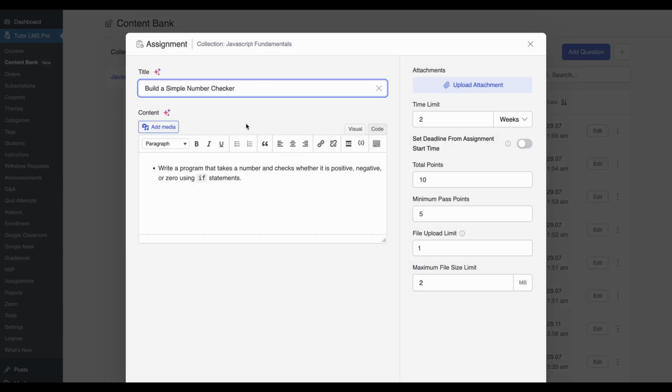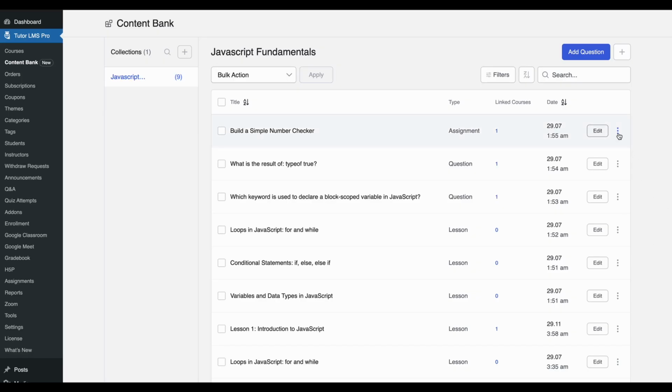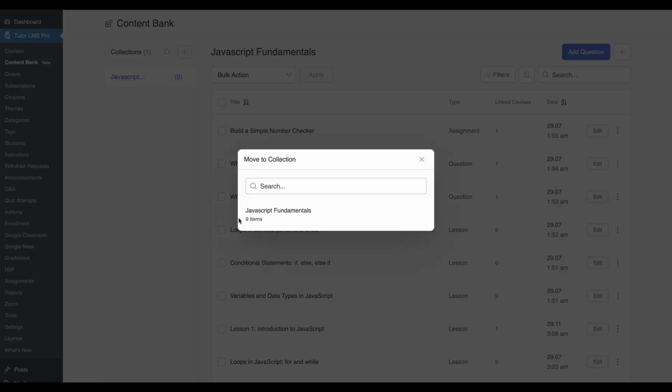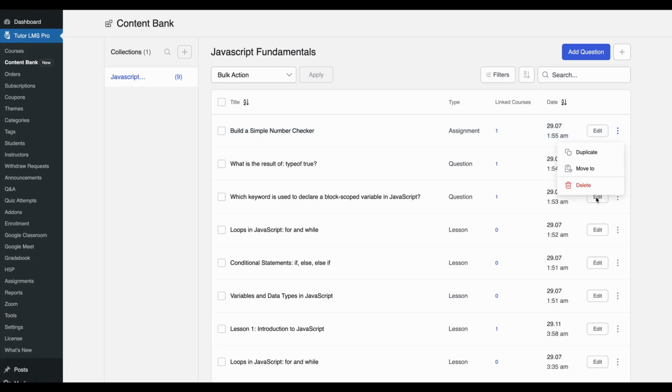You can also edit the content as you wish. You can choose to move this content to another collection if you have that, and you can just delete or duplicate the collection as well.